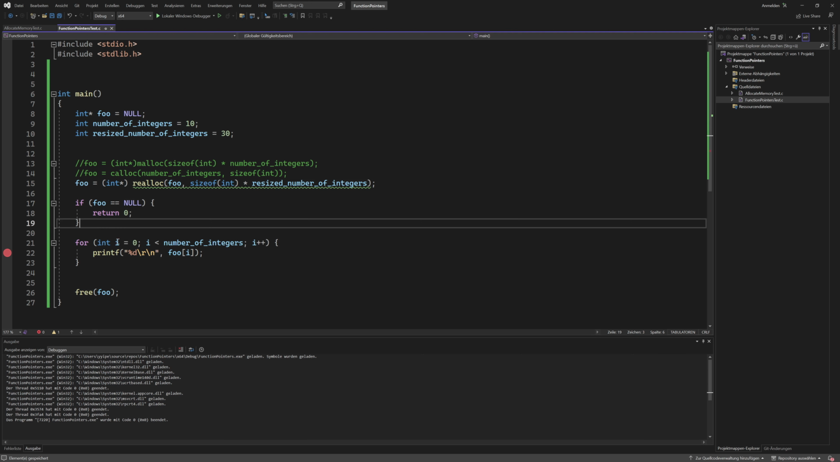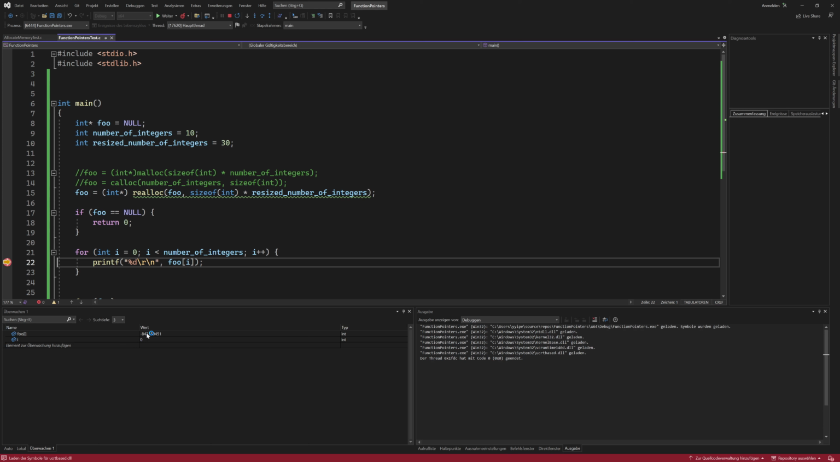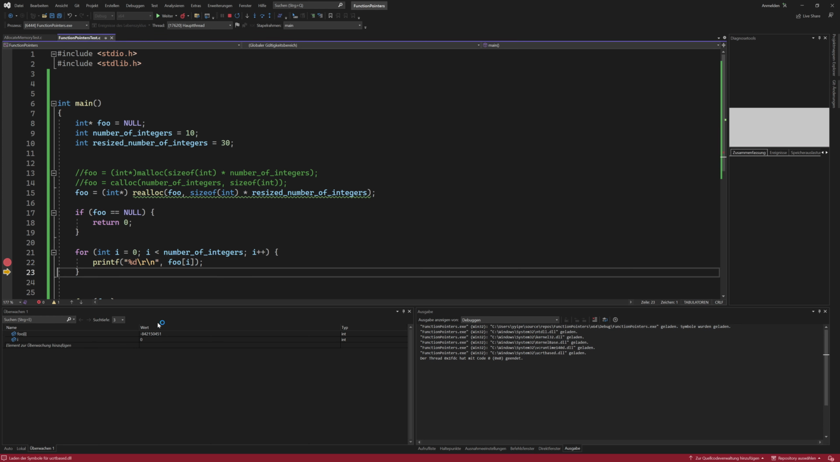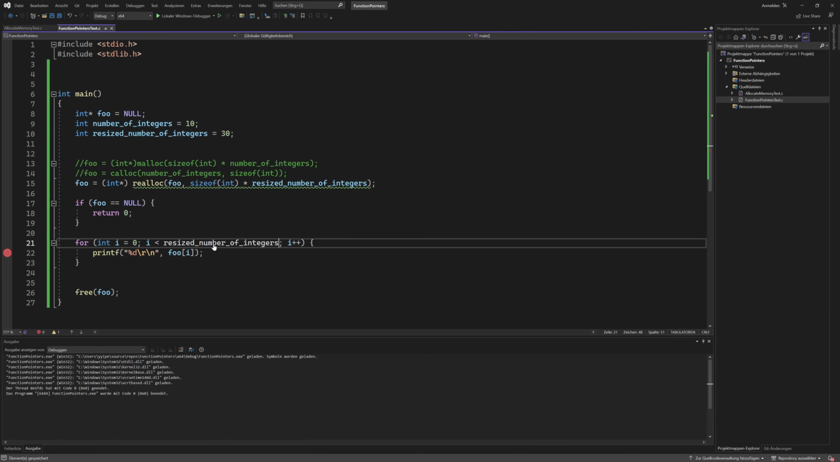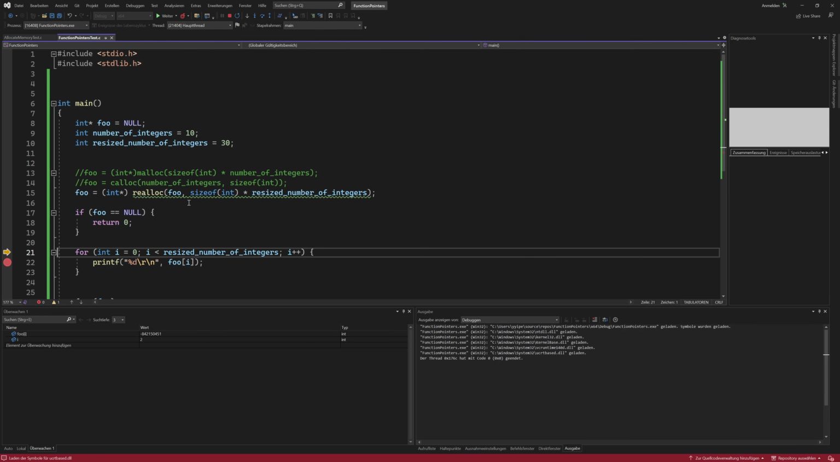Now let's have a look. Realloc reallocates memory. However, it doesn't assign any values. So we have again here this negative number, as you can see. However, I shouldn't forget that we can do this. Now we have 30 values, 30 integers. We can iterate over, and as you can see, it doesn't change. We have this negative number.